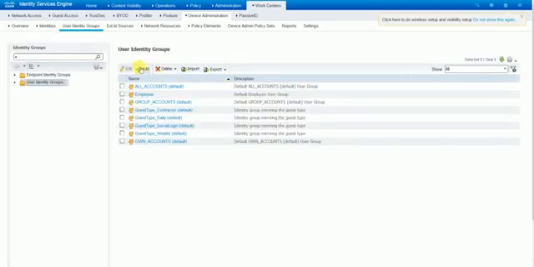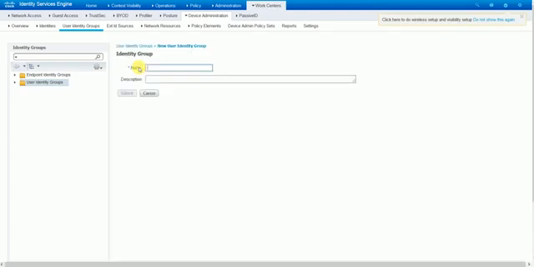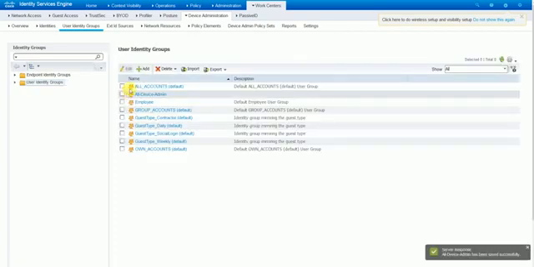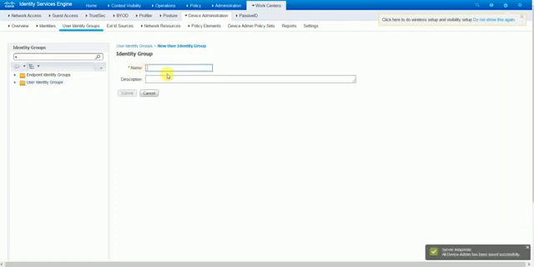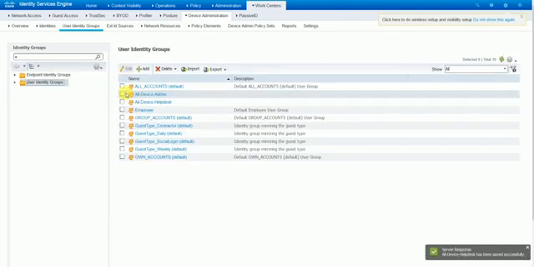Here we need to create two groups. One will act as an admin and another one will act as the help desk user. Let's say we will give a name here, All Device Admin, submit. We'll create one more group, All Device Help Desk. Now submit. So we have created two groups here.